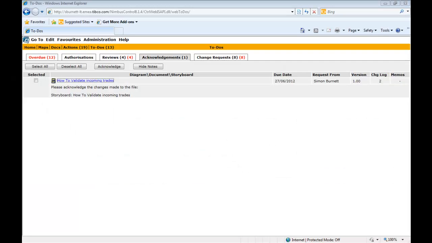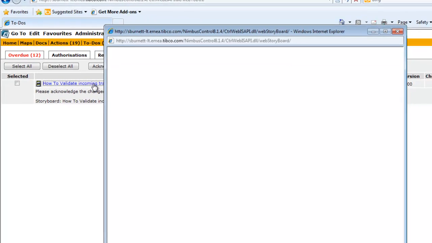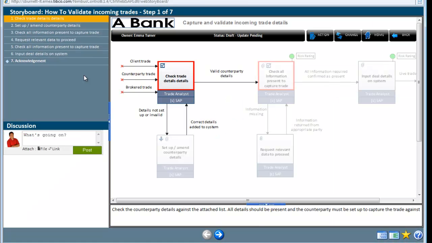Once these processes are live, the wider team can access and attest that they understand them. Ben is a member of the shared services team in Mumbai. He and his colleagues have received an email asking them to attest to the change in the process. Ben logs into control and follows the storyboard of this new process.